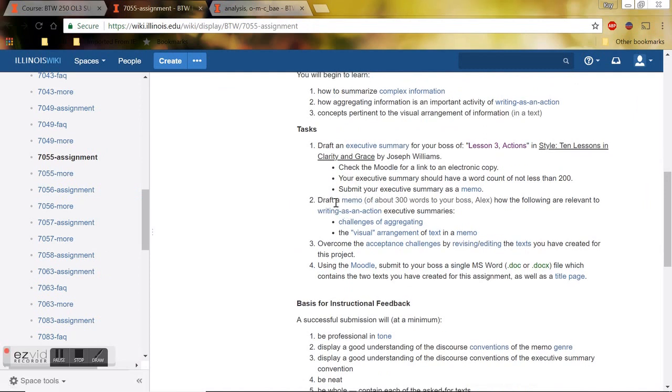For example, in your reflective memo, the second task in assignment 7055, your job in the body, or the middle, is to talk about aggregating and how that relates to the executive summary you created. Another paragraph in the body is to talk about the visual arrangement of memos, using the example memo that you created in your first document of this assignment.